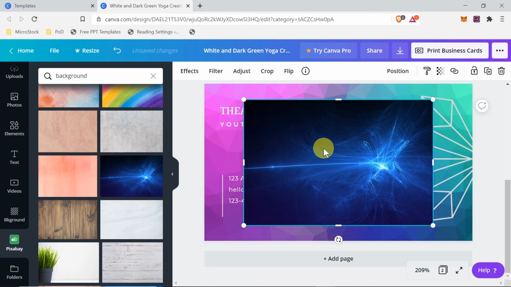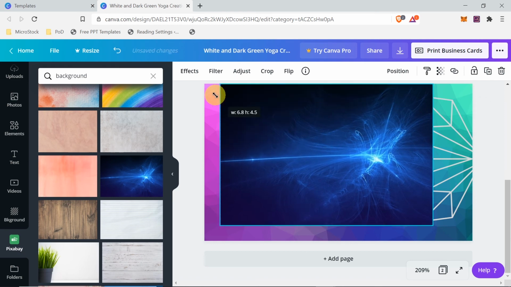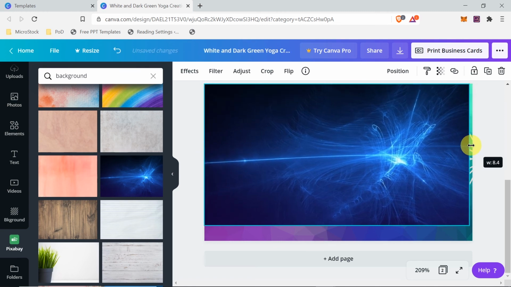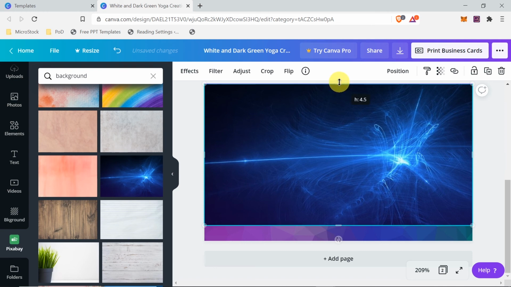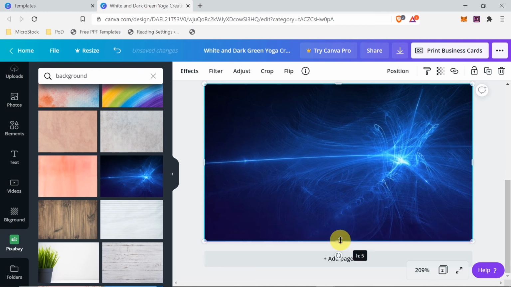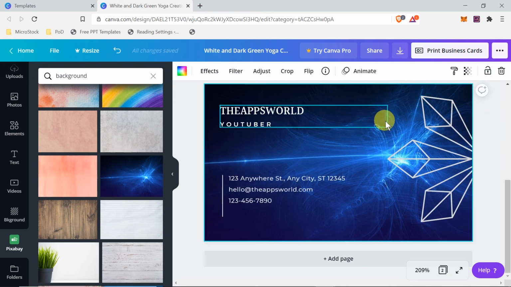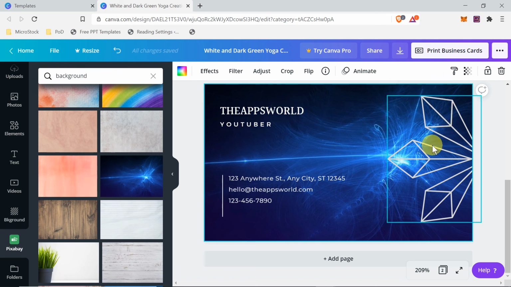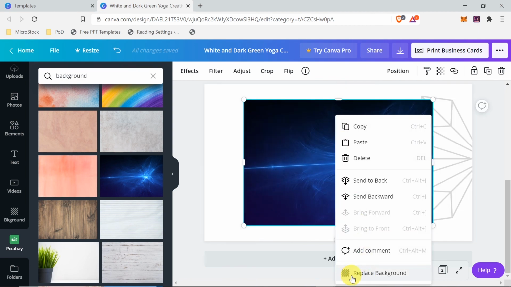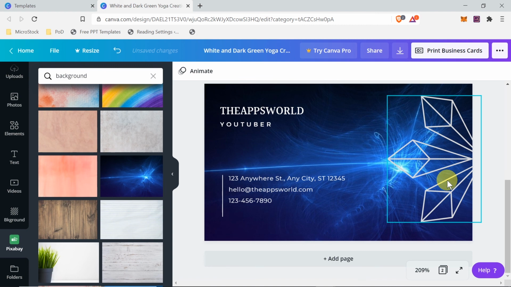As you can see it was added, and right now we need to resize it. So make sure you resize it to fit exactly the boundaries of our business card. As you can see here, I need to go a little bit up, to make sure that there is nothing that is not covered. And then after you resize it, as you can see, for me it moved automatically to the background. However, if it doesn't move automatically to the background for you, all you have to do is click on the background or on your picture. After you click on your picture, you can right click on it and then click replace background. And right now, as you can see, it's automatically resized and fit in the background of my business card.